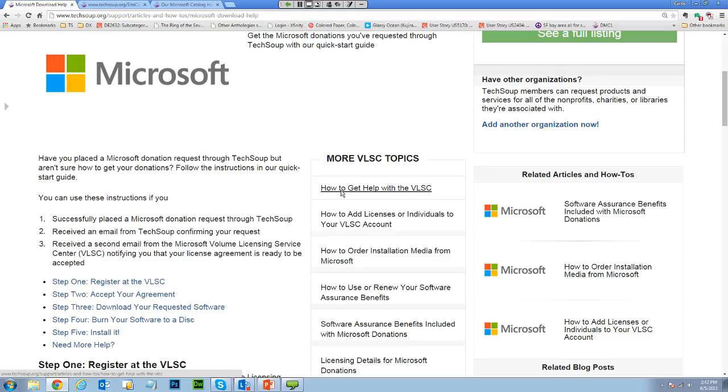There's some more things about just maintaining your account that, if you're not familiar with the program, might not be what you're looking for, but these are things that are helpful later on after you've requested some donations and you're trying to find out how to do certain things, like ordering media, for instance.